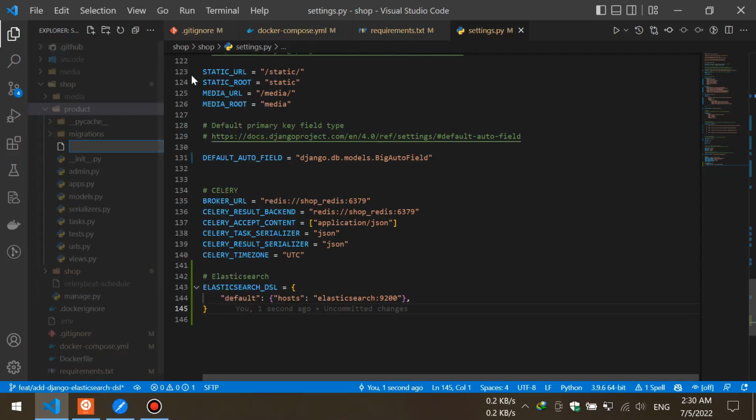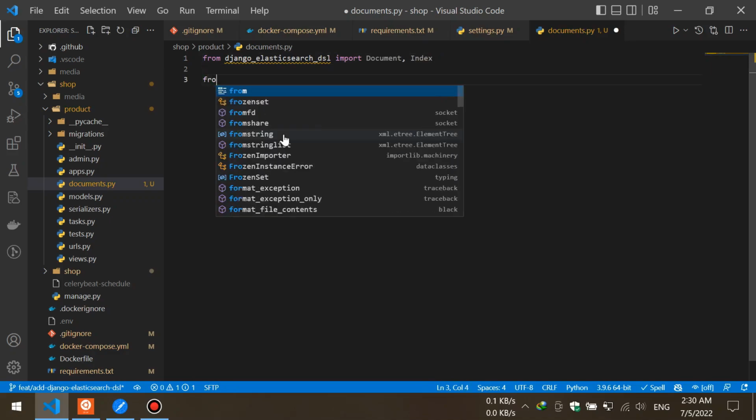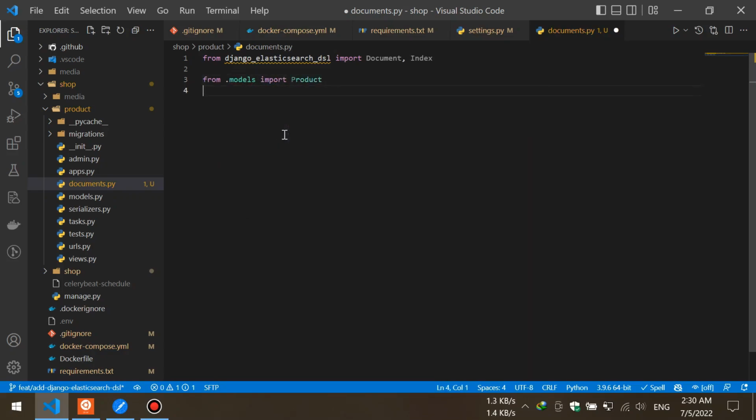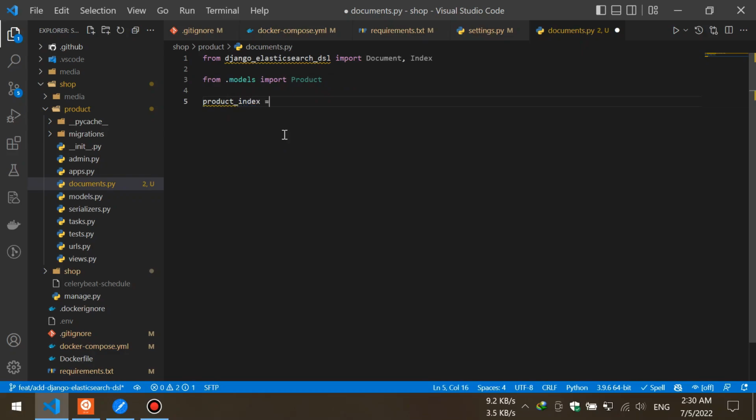Now let me create our documents.py file. In this file, we should specify our documents. Documents are similar to models. We develop models for each type of object in Django, and now for Elasticsearch, we also should do that. First, I need to import required packages like index and document. Then import our model. Now I want to create a new index for our product objects.